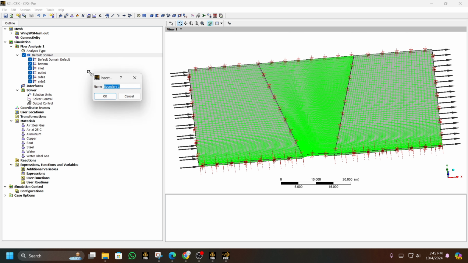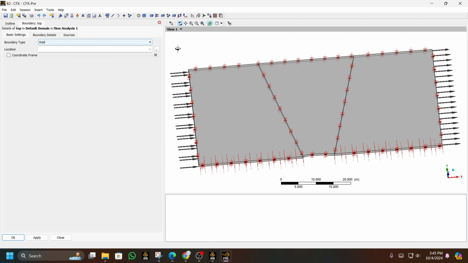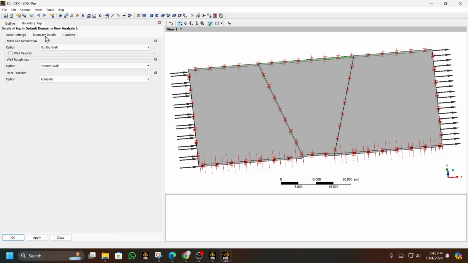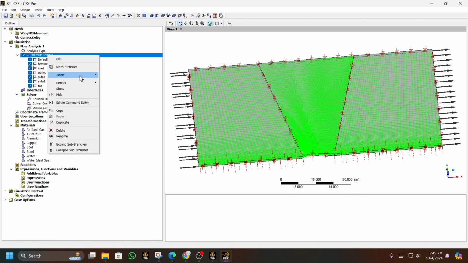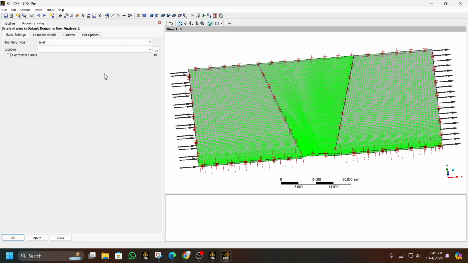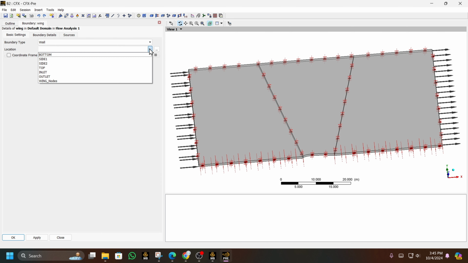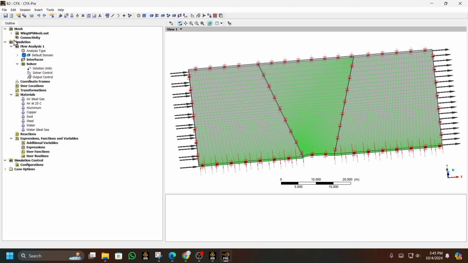We have to create a wall boundary. Let me type it top. So create a wall, and choose the location to top. We will not use the no slip wall. Instead, we will use free slip wall, so there will be no boundary layer at this wall. So the solution will not be affected by this wall. Click on OK. Also define the wing surface as wall. Click OK. Now, all of the boundary conditions are defined.